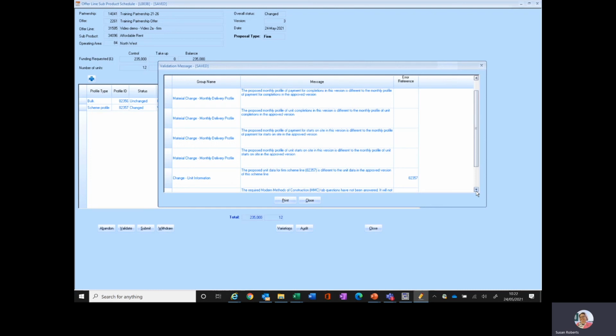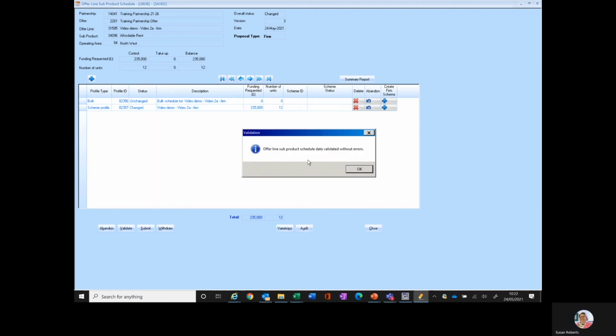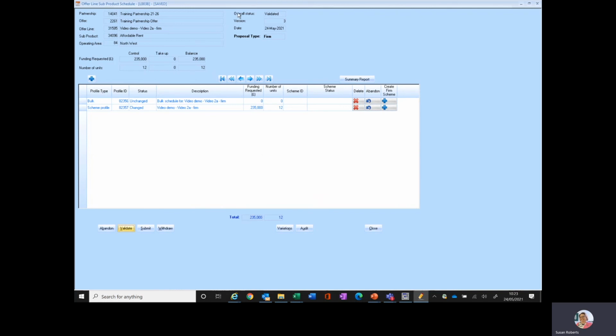So let me scroll down a bit. So we've got some proposed unit information has changed. Doesn't tell me exactly what's changed. The next one that I'm seeing will actually not appear in the live system. And then I've got some additional unit data that's been completed. So I'm going to click on the close button. So it's now validated with no errors. And if we look at the top, we've now got an overall status of valid.